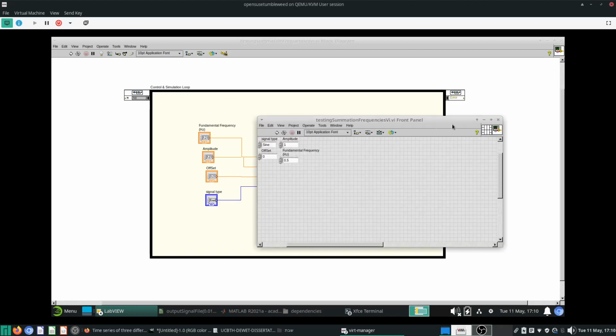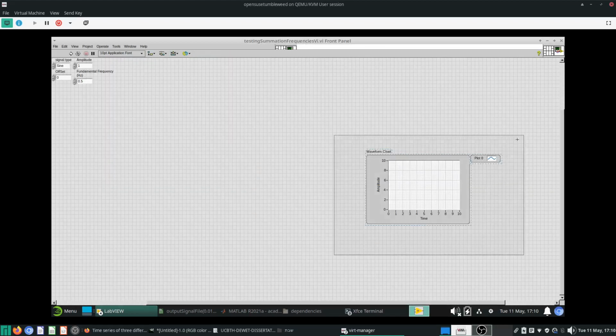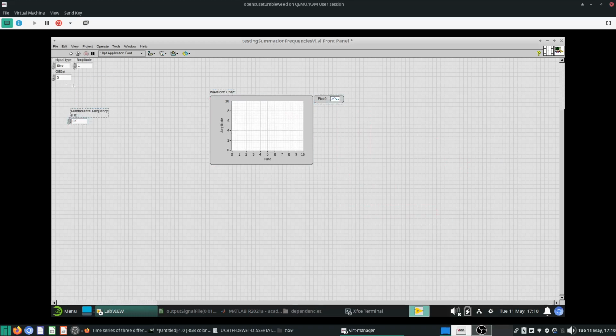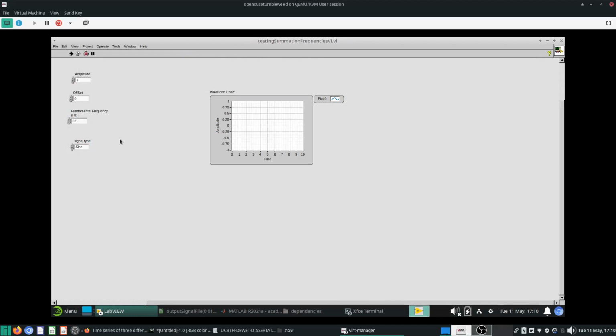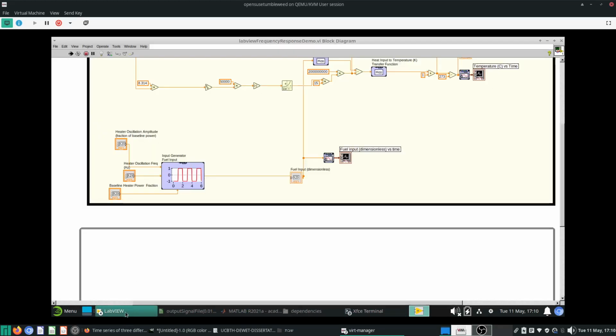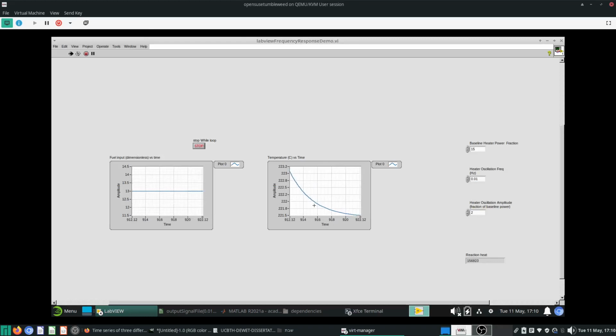So let's go to the front panel and let's see what we can play with. Okay, so fundamental frequency 0.5 Hertz. Signal type will first be sine, but I want to try and test other kinds as well to see whether it works. Oh, wow, this is slow. Yeah, this is very slow. I think what's going on is that this thing is still calculating. Oh, it's almost at 20 minutes.